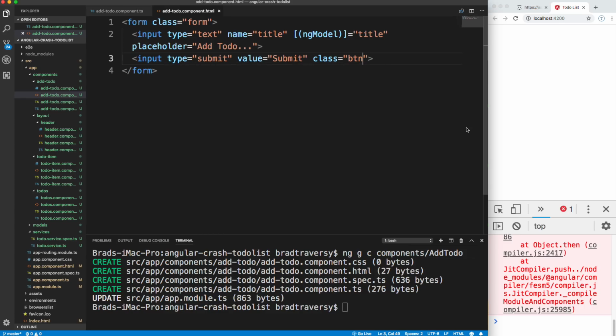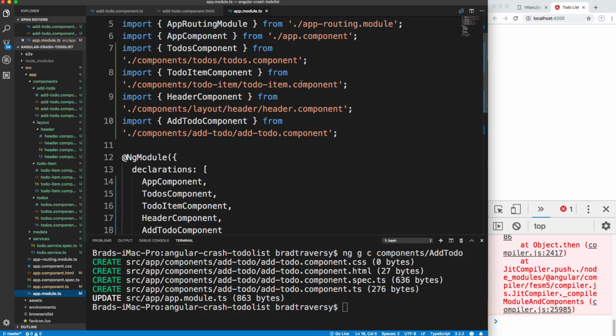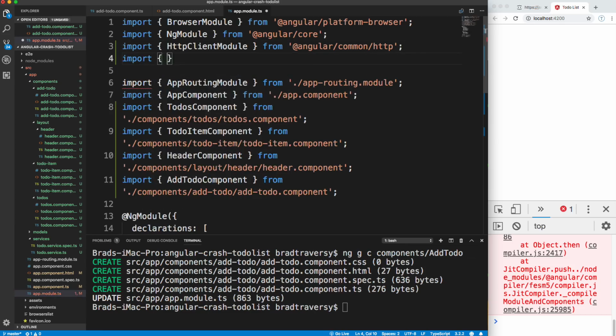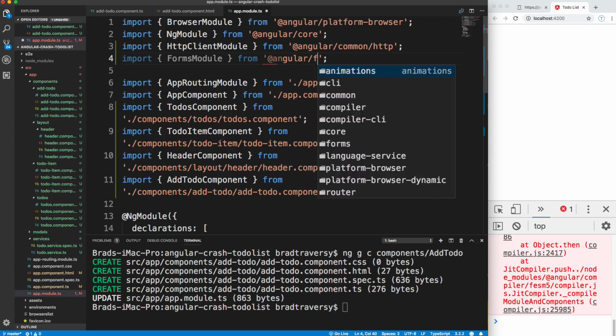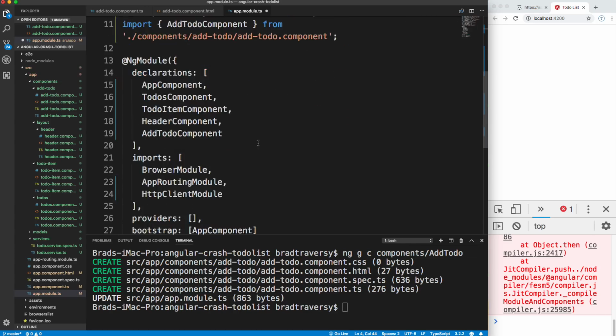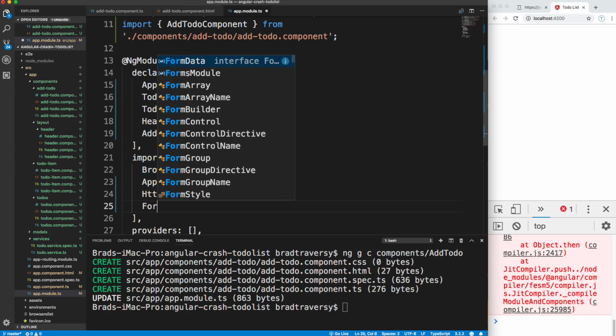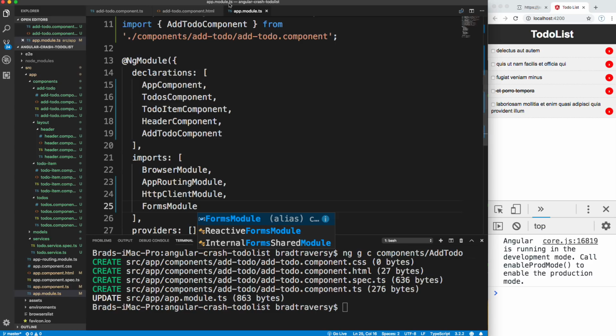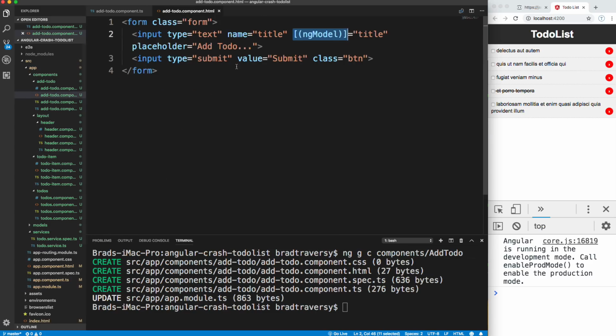All right, now as soon as I save that, we get an error because in order to use this ngModel, we have to use the forms module. So we need to head to app.module.ts. Let's go up to where we brought in our other modules, and let's say import FormsModule from @angular/forms, and then we just need to add it to our imports, the rest of our modules. Okay, we'll save that, and now our app should come back. Now let's actually bring our add todo component in.